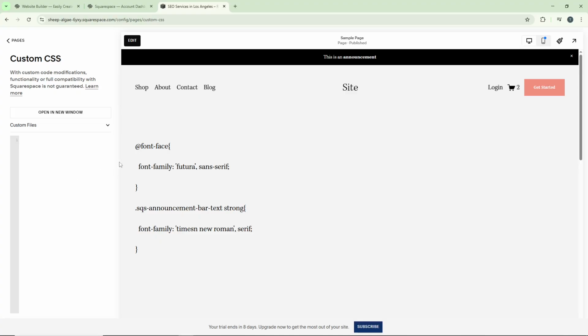Now I already have an example code ready for you. Feel free to pause the video here so you can copy the code and then paste it directly into the custom CSS field. This code will target the bold text in your announcement bar and apply a different font to it. Once you've pasted the code, you can edit the font family values to match whatever fonts suit your website's design and branding.